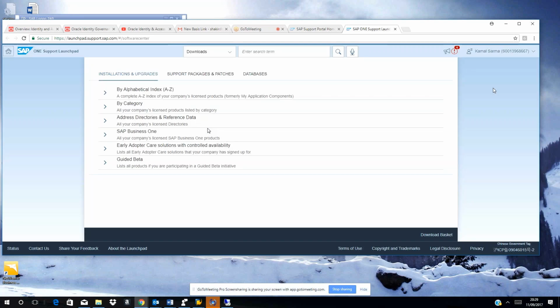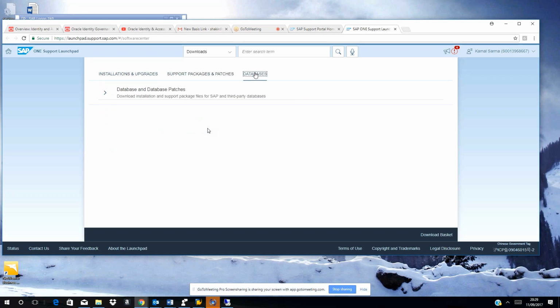Now you have to add the installation and application, support packages, patches, and database. First time when you are downloading, go for installation and application. Second time, when the software is already there, go for support packages and patches. Suppose I want to download a database software, you have to go for database software. Downloading is very important, because before downloading anything you need to know the version number and the life cycle of the software, when it is released and when it is edited.